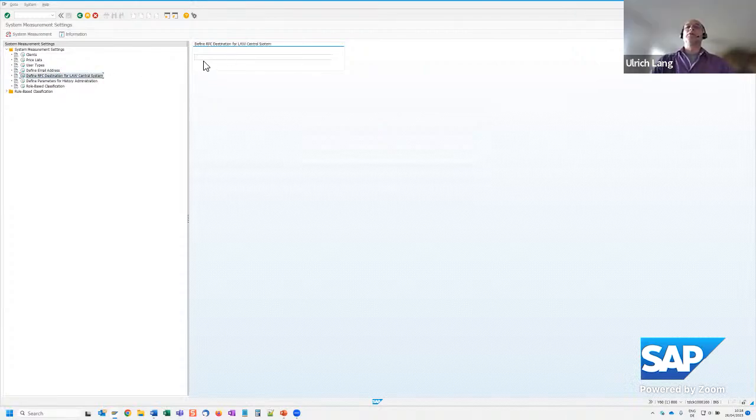If you have an LAW system, you can specify a central system here, and here something new: define parameters for history administration. In the old LAW, we did not have a history. Here, you can check all the old measurements you have done in this particular system, as long as you have not deleted them. But you can specify a residence time. If you type in 300 days, for example, all the measurements that are older than 300 days will be deleted automatically. And here you have the checkbox save user data.